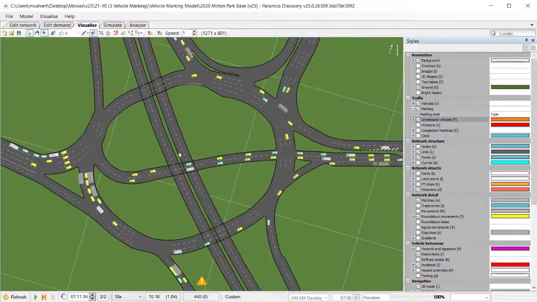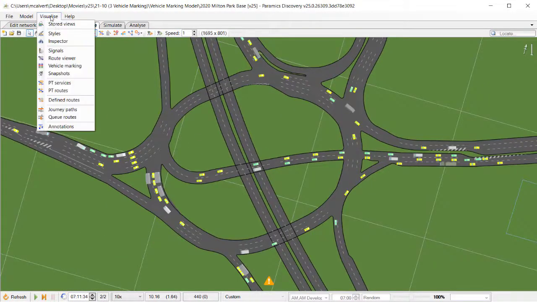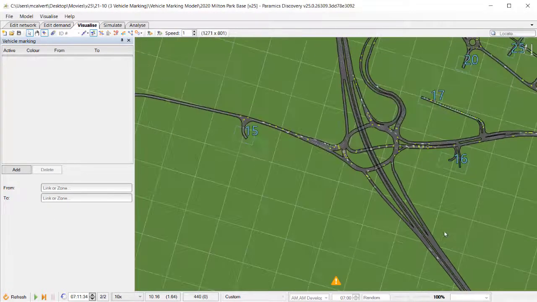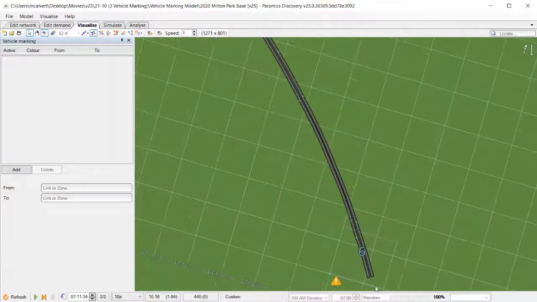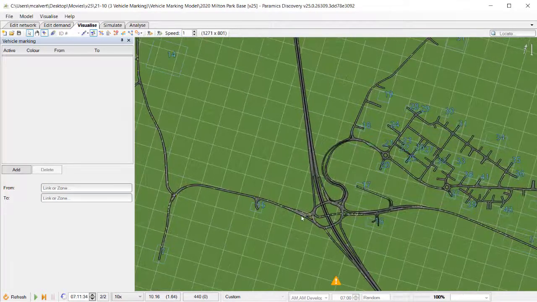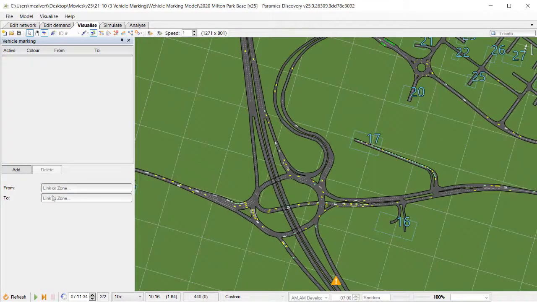Okay, so that's the 5 different types in the styles panel, which you can access and mark really quickly. Just one drop-down menu there for that. And then back to the vehicle marking dialog. And so we've still got this feature because one of the things that is really useful is marking a from and a to. And this can be done whether it's by link or by zone.